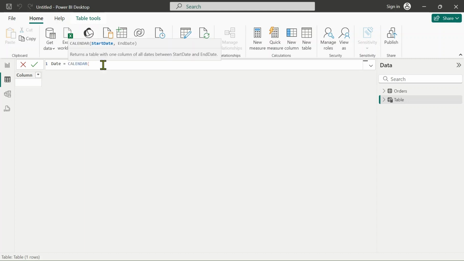Now, what the CALENDAR function does is it takes a start date and an end date and returns a table with all the dates from that start date to the end date. So I'm going to write two different dates. Say, for example, I want to create a date table from 1st of January 2023 to 31st of December 2024. All I'm going to do is write my dates.